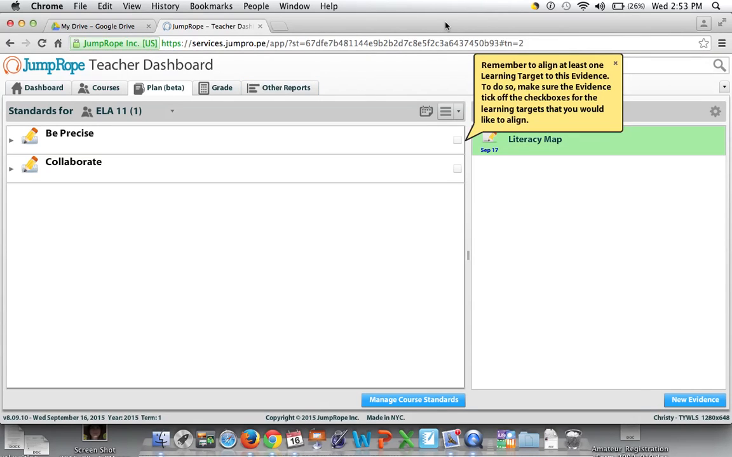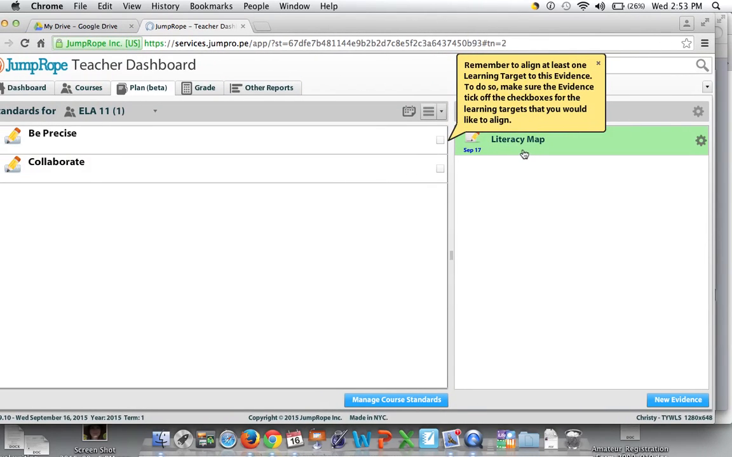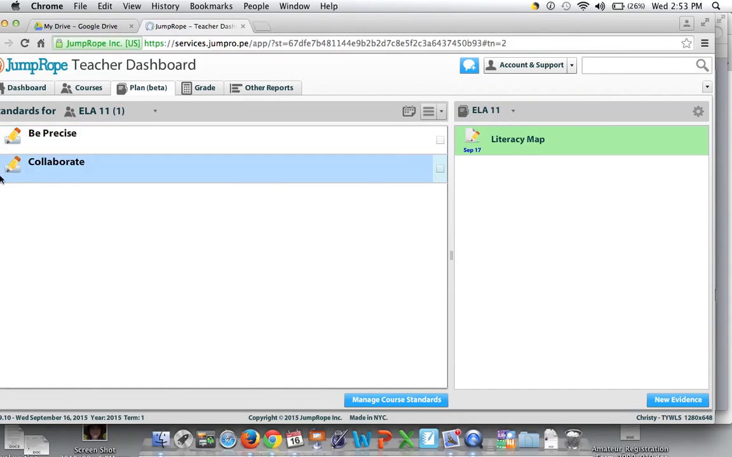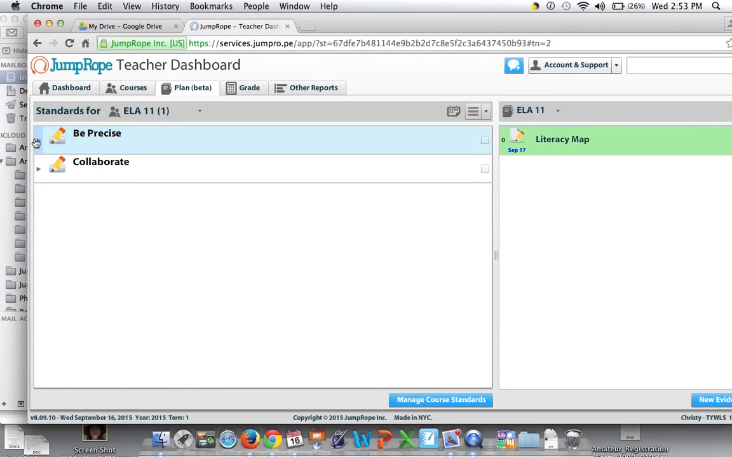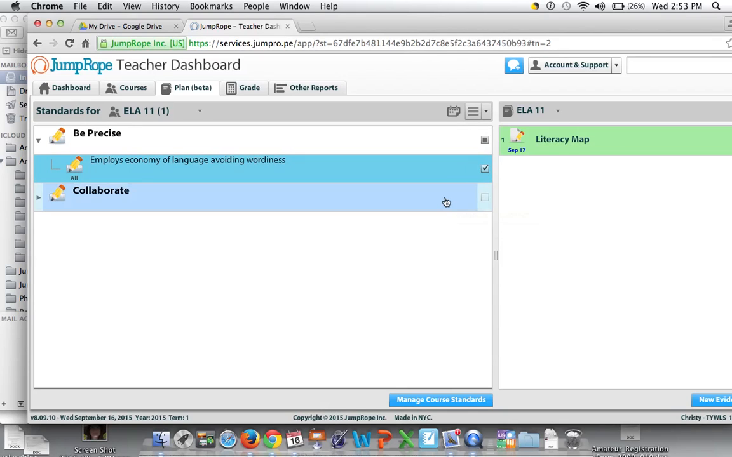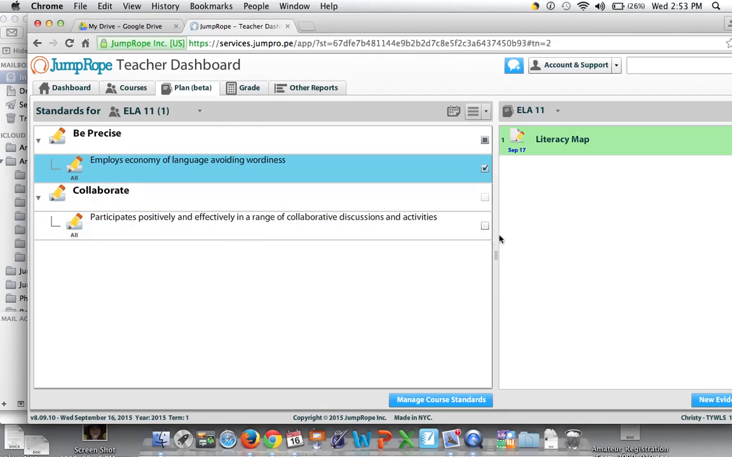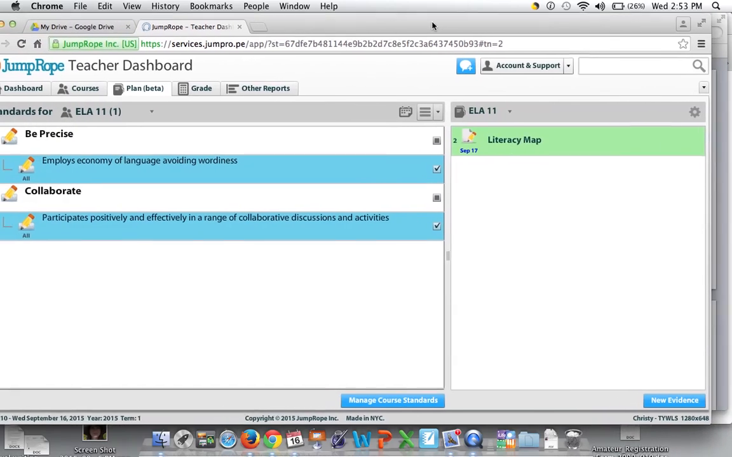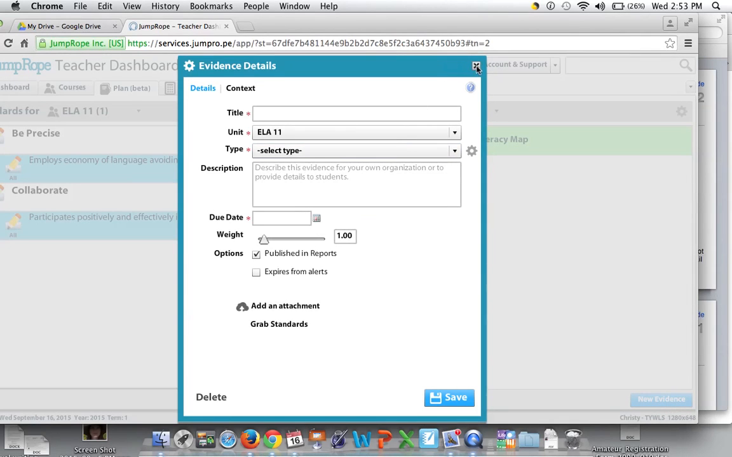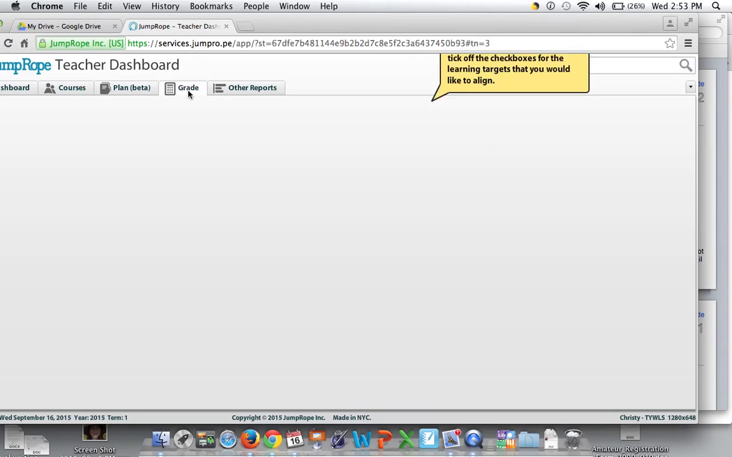Then I'm ready. I have to connect my literacy map to my outcomes. So if I open up Be Precise, oopsie. If I open up Be Precise, I know I want to connect. My literacy map is in green. I'm going to connect it by clicking on it. And I want to also connect it to Collaborate, to this outcome target. And then I'm good. Then I can make new evidence if I want to, or I can grade.